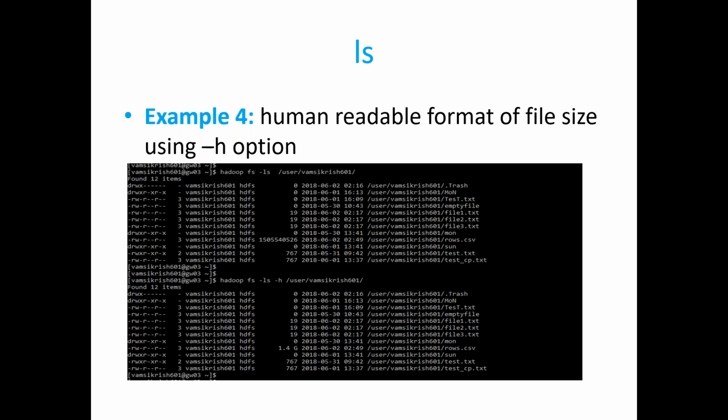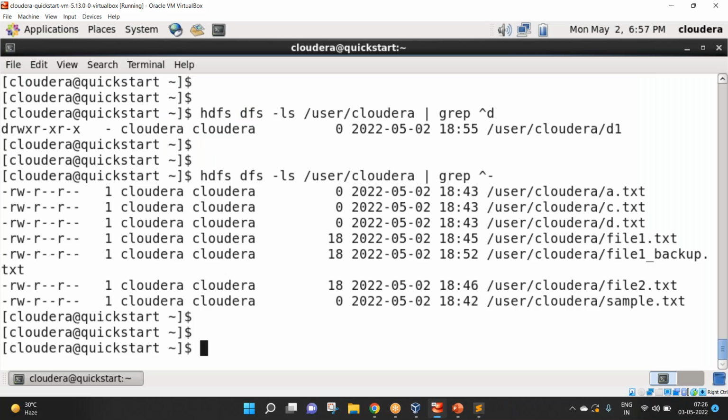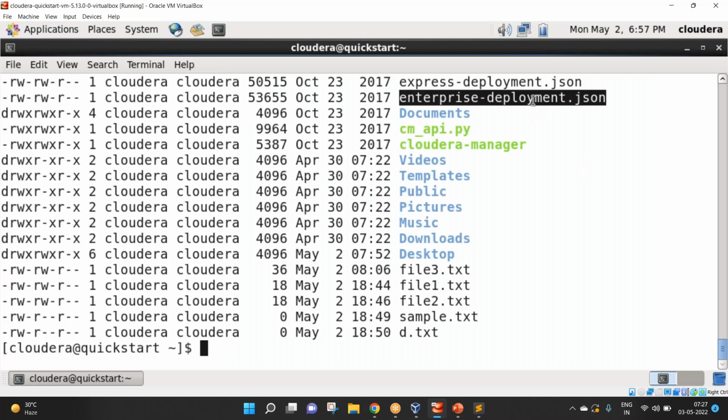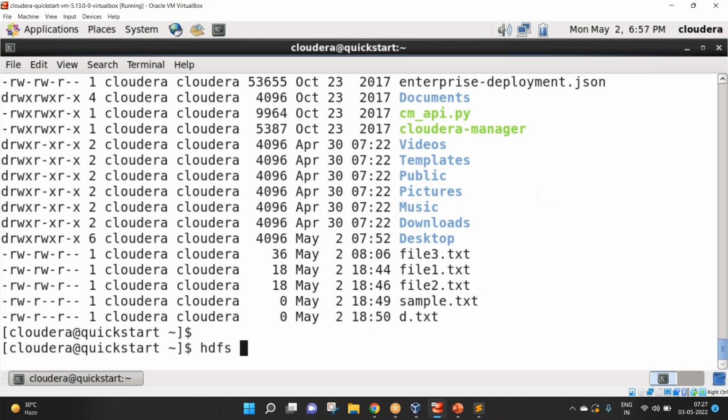So generally in the big data world, we are going to deal with huge files, right? Now I wanted to get the file sizes in the human readable way. For that, we can use the -h option. So right now I'm in the home Cloudera path. Here I have a file called enterprise deployment.json. Let me copy this file into Hadoop. hdfs dfs -put. I would like to copy enterprise deployment.json into the user Cloudera path.